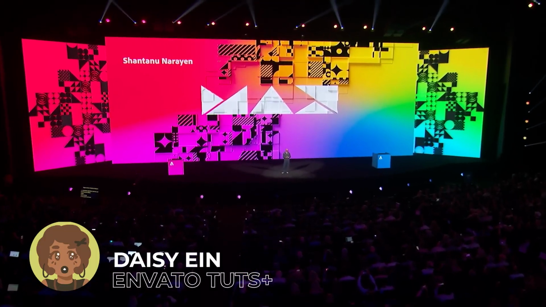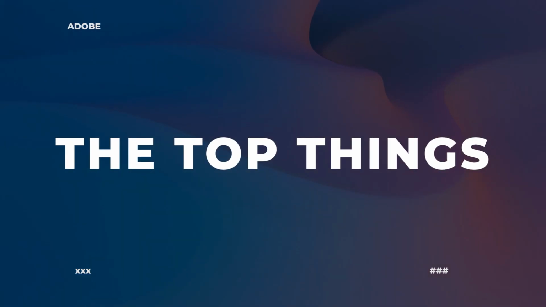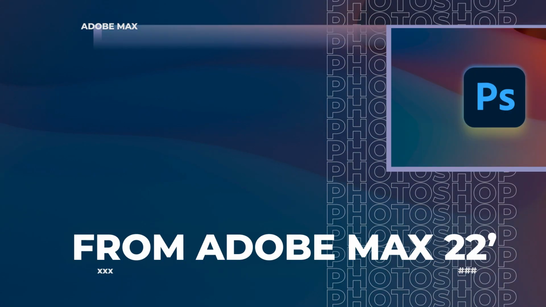There's a whole host of new features in Adobe Photoshop that were presented in Adobe Max 2022. So I'm really excited to share these top 5 things coming to Adobe Photoshop from Adobe Max.